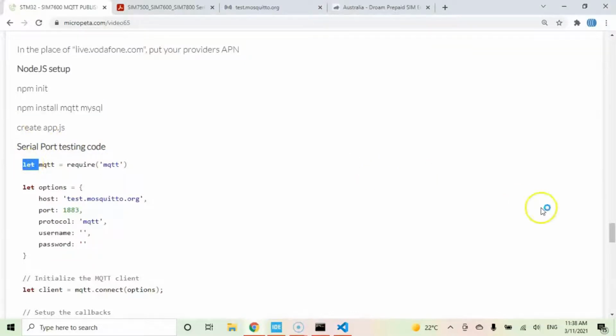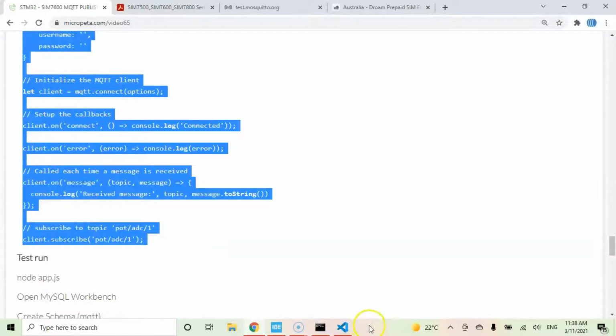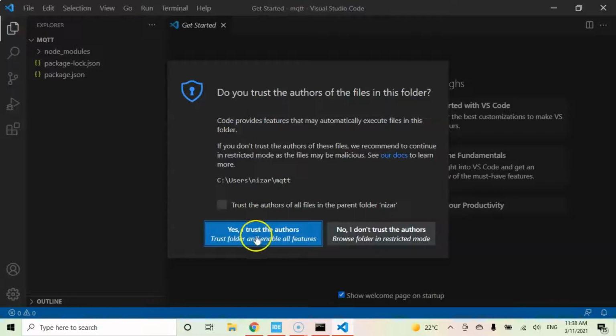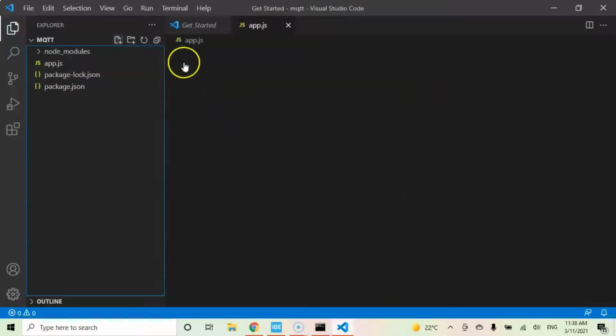We copy from here and until here. Copy it, and in Visual Studio Code, trust it. Create a new file, app.js, enter, and we paste it.